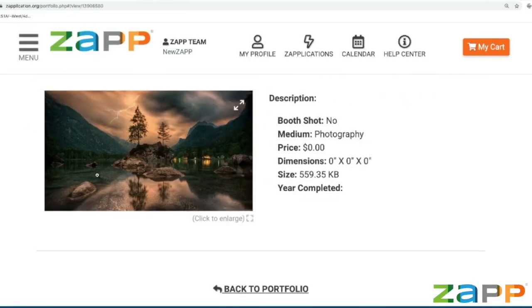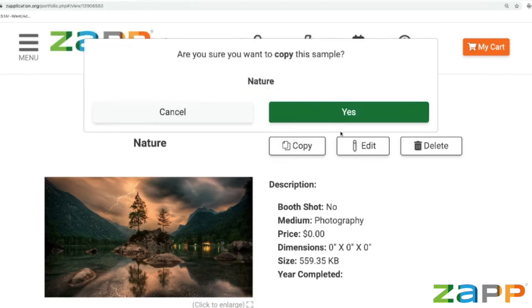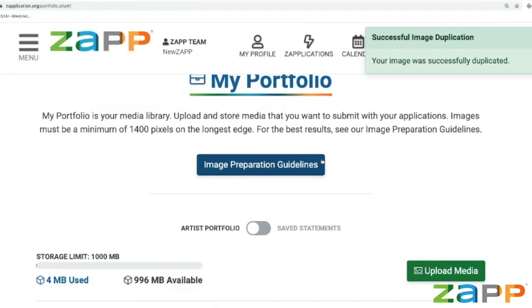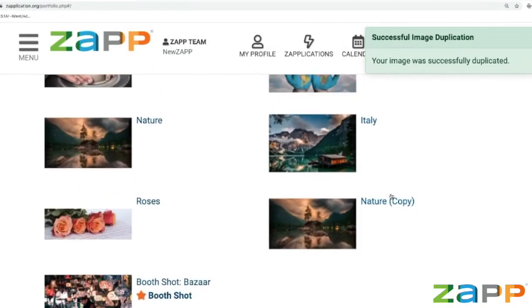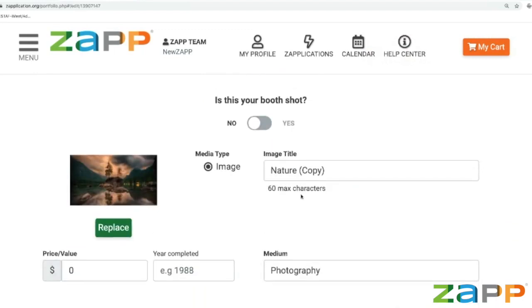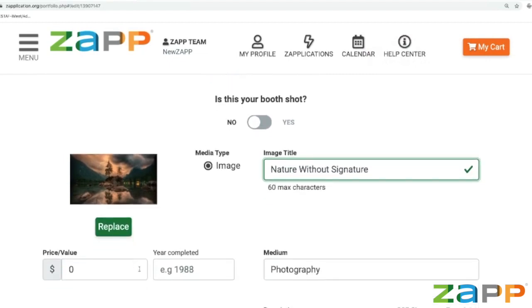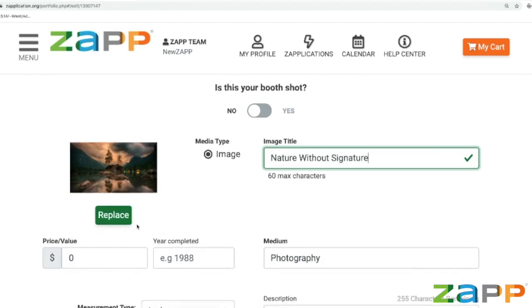If this, say, is the image with the signature on it, if I wanted to keep this original image in here, but also wanted to have a separate one that was without a signature on it, I could copy this, select yes, and now I have a copy of nature. So I could go in here, click edit, and say nature without signature, and right here I have the option to replace the image. So that would be how an artist would do that.